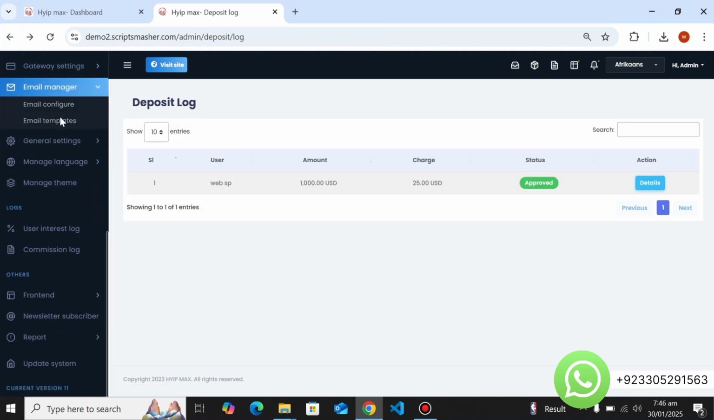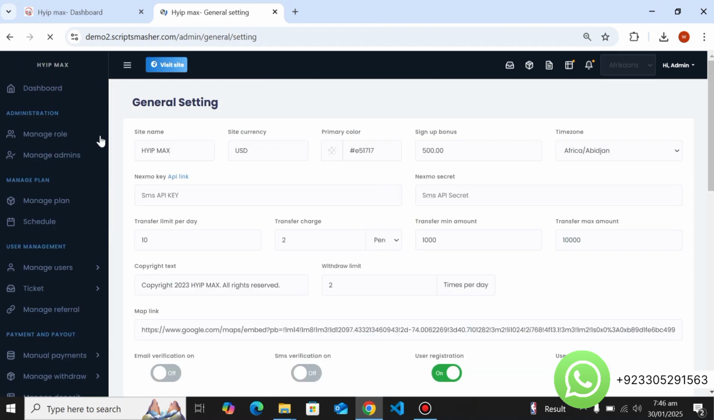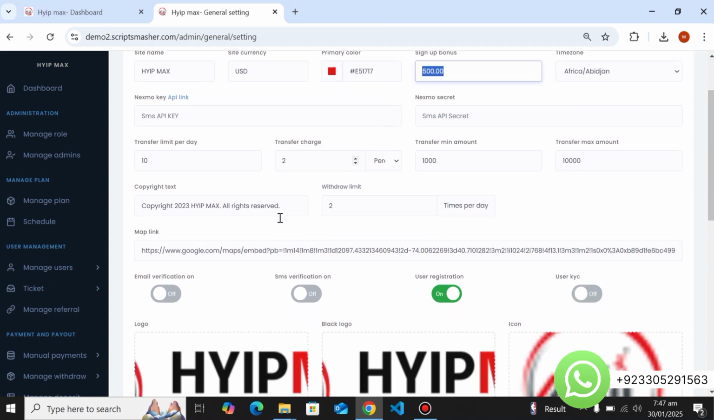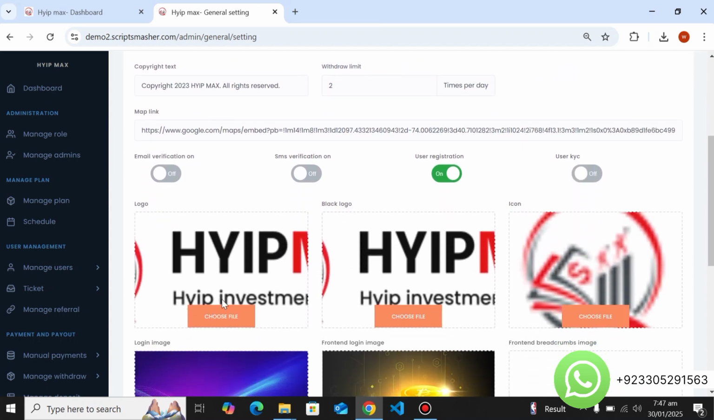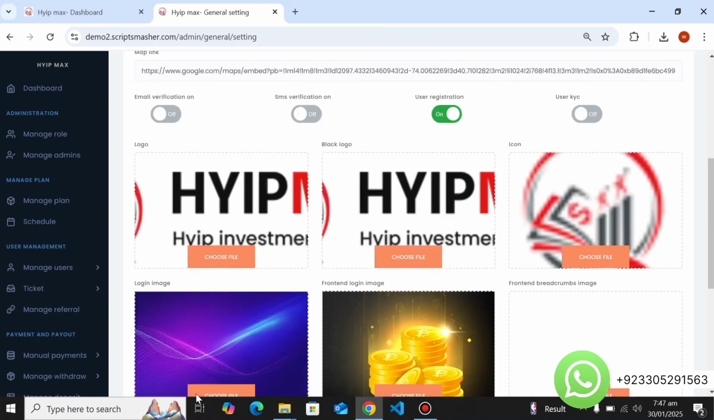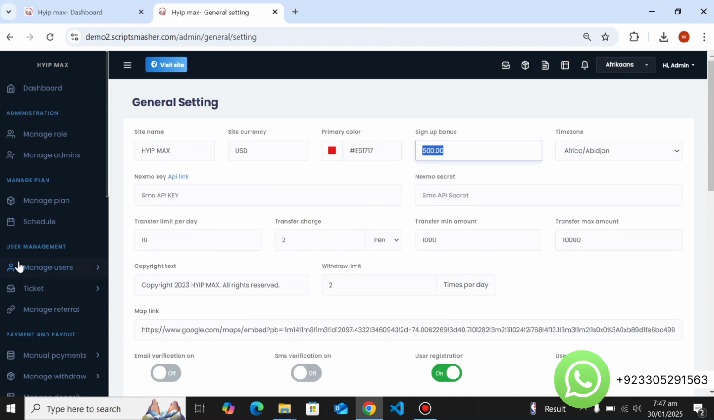Here you can manage all the email configuration and settings. From general setting, basically you can manage the main setting, like you can change the name of website, the currency of website, the color of website from here, sign up bonus you can change, time zone you can change it from here, and here you can change the logo of this website and footer section and some other things. You can also turn on off email verification and KYCs etc. from this section.